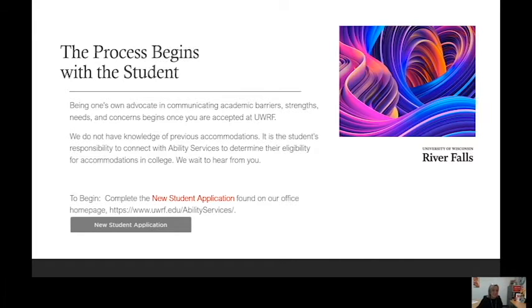So recognize again, it is the student's responsibility to connect with Ability Services to determine your eligibility for accommodations in college. To begin the process, visit our office homepage at uwrf.edu/abilityservices. Here, you'll see about halfway down the page, you'll see a gray button.